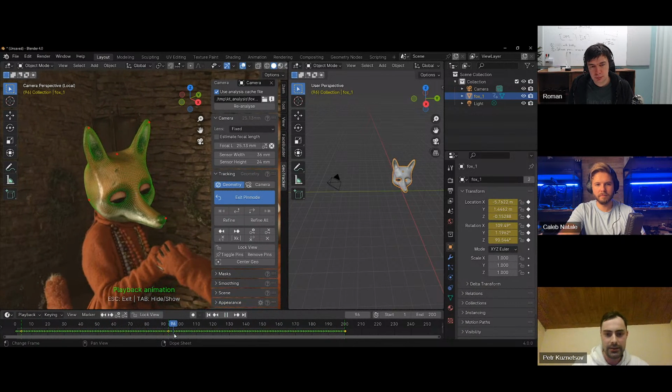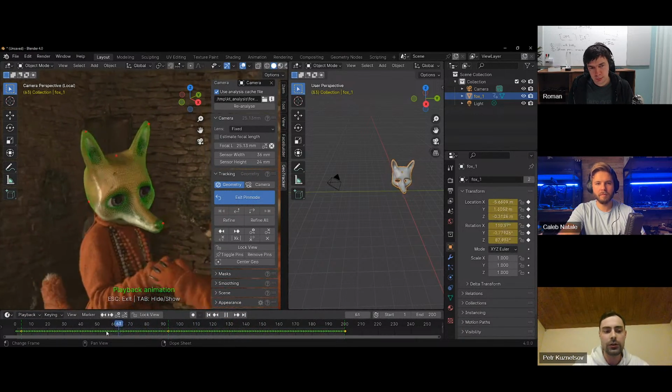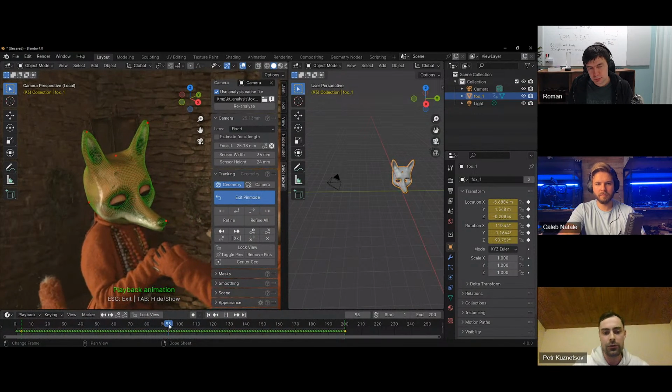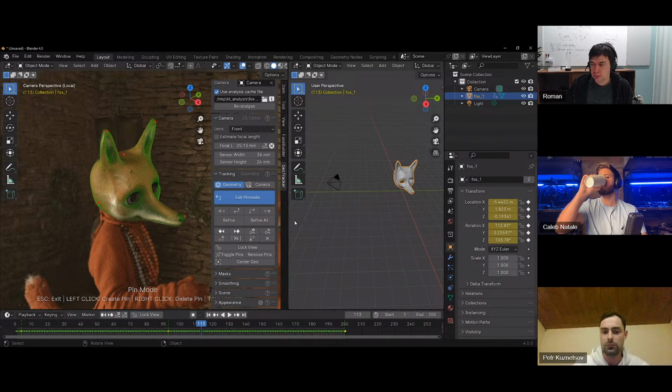So here it is. The next row is about clearing our tracking. If we want to clear some part of the tracking, for example, from here, or even not from a keyframe, from any other place, we have this button and this button, the first and the third, to clear tracking this way or clear tracking this way.